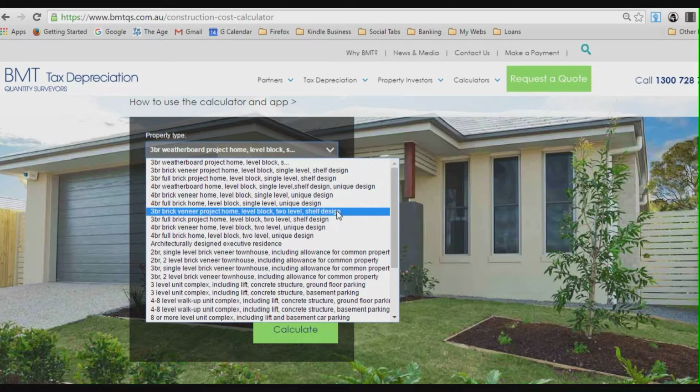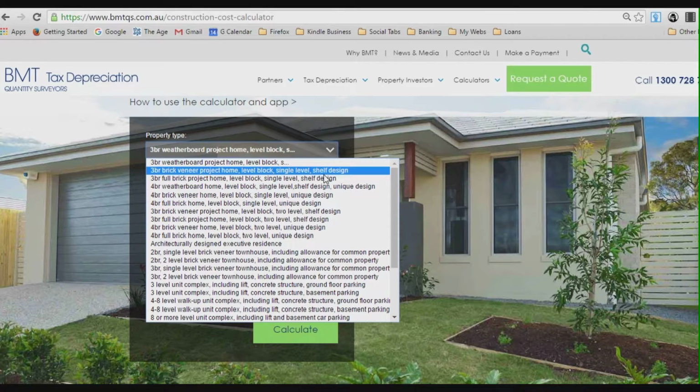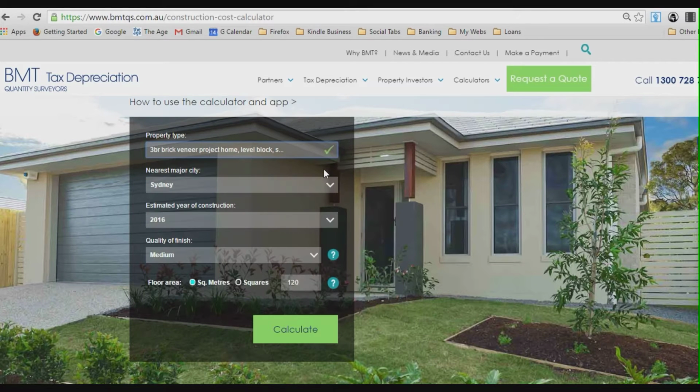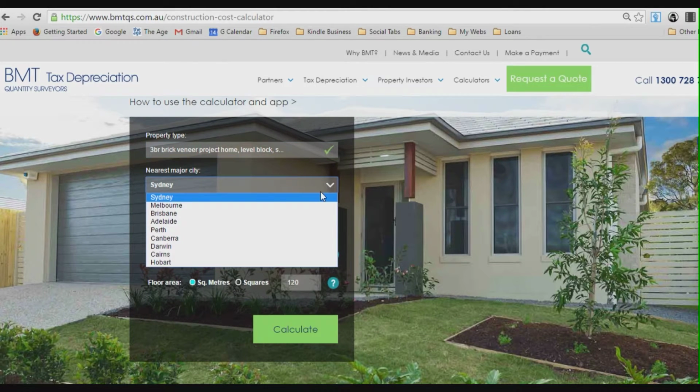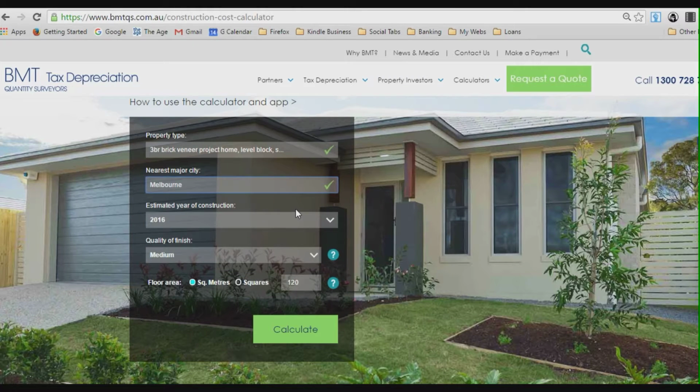So you can see the second one, 3-bedroom brick veneer project home, level block, single level, simple design. We're not going for high-end classic designs because we look at the neighborhood and we see the neighborhood is like that, and we've selected Melbourne because the prices vary according to state. And in 2016 we expect to finish it, medium quality finish.